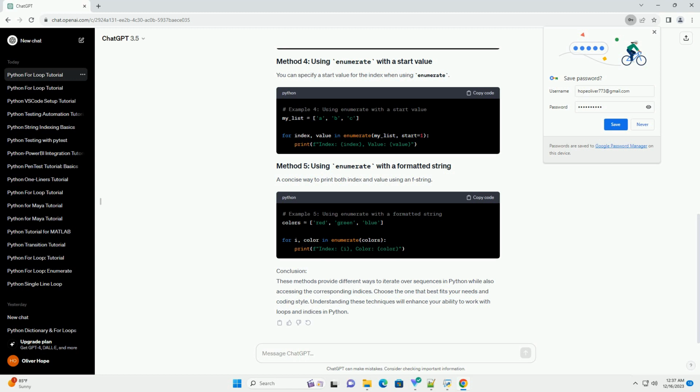Conclusion. These methods provide different ways to iterate over sequences in Python while also accessing the corresponding indices. Choose the one that best fits your needs and coding style. Understanding these techniques will enhance your ability to work with loops and indices in Python.